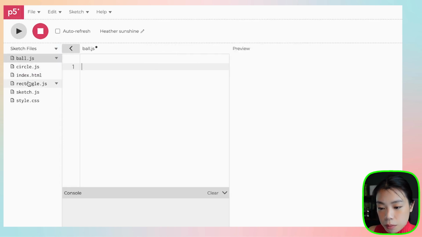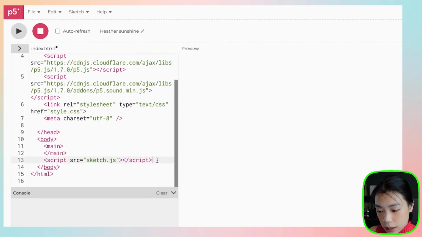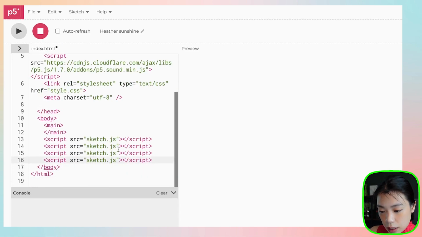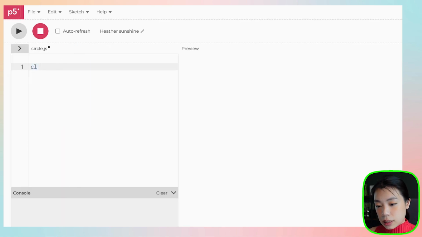And then before we start writing the class, let's go to index.html, and then underneath this line here, let's copy this line of code 3 times. And then we're going to change the name here to the name of our classes, which are going to be circle.js, rectangle.js, and the last one is ball.js. And this is how we integrate the new files into our program. So let's go back to circle.js. Let's start writing this class.